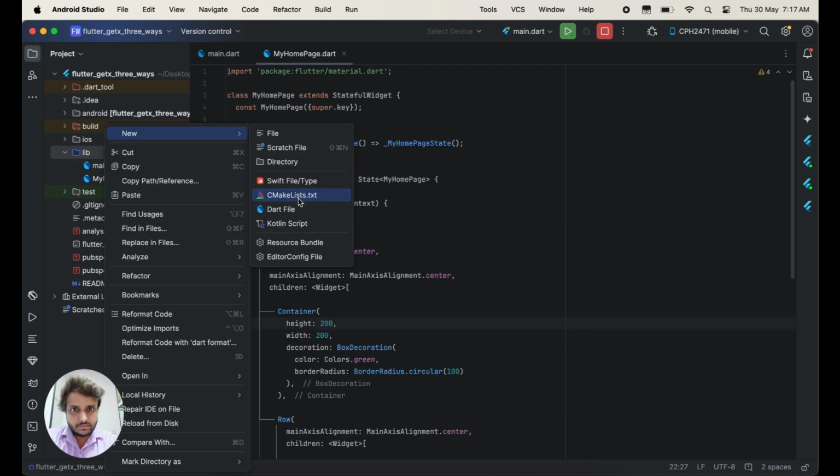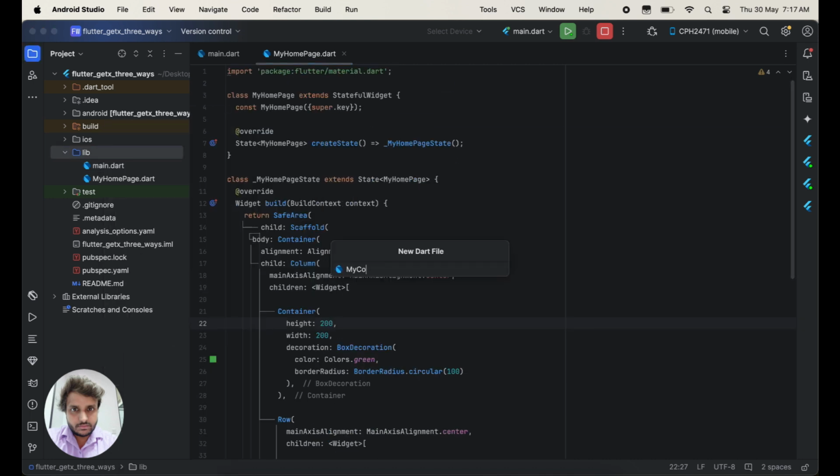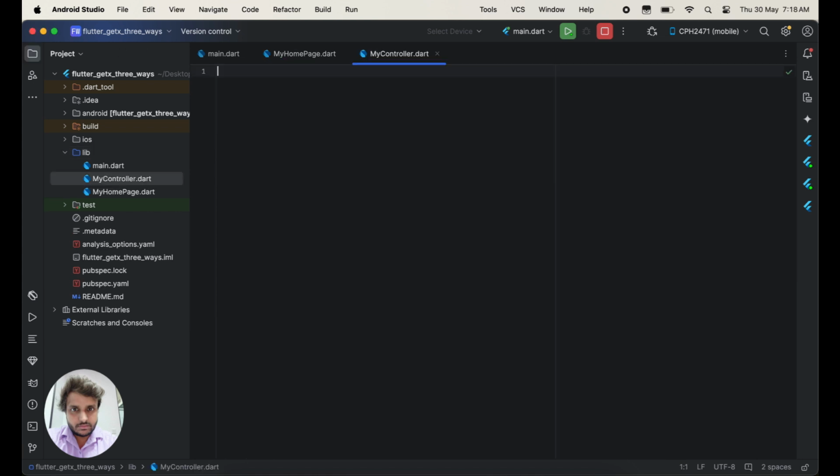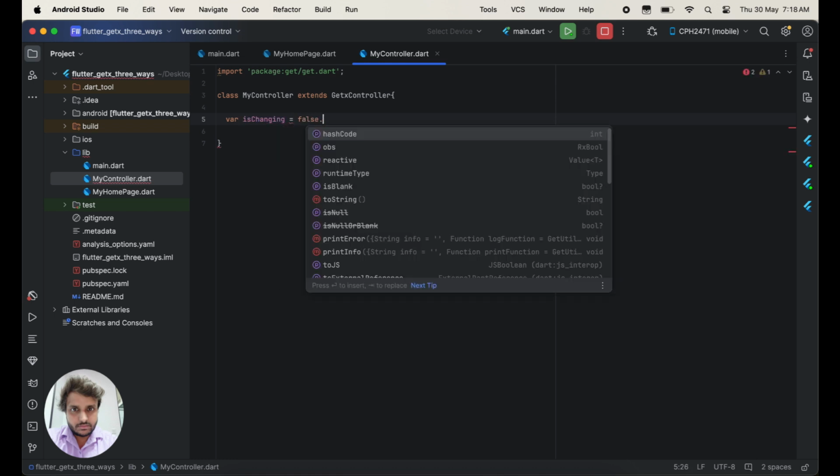Now we will create one more dart file, that would be MyController. Okay, and then here we will use a class and write MyController and then extends GetxController. Okay, because we are using GetX, and inside this we will take one variable, isChanging, and firstly we will use false dot obs.